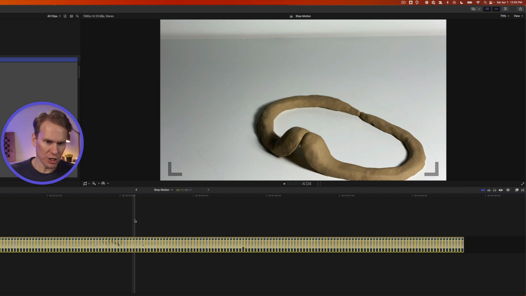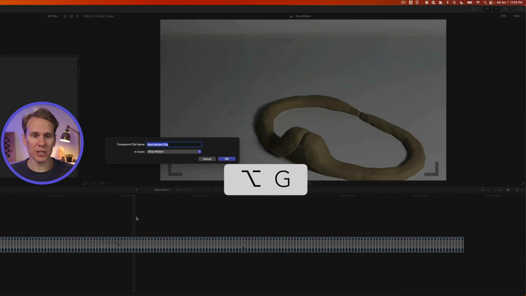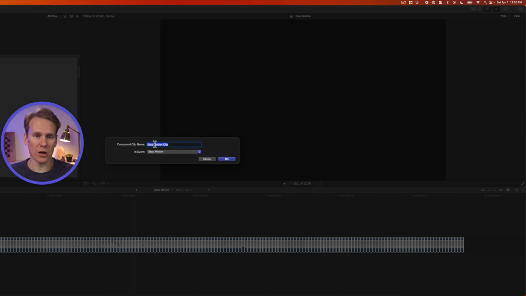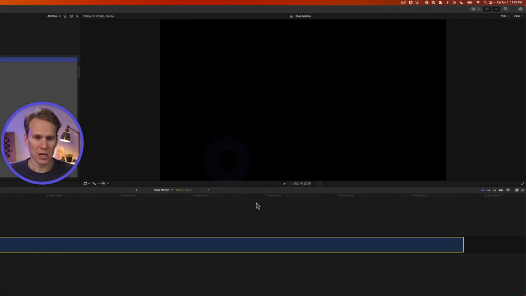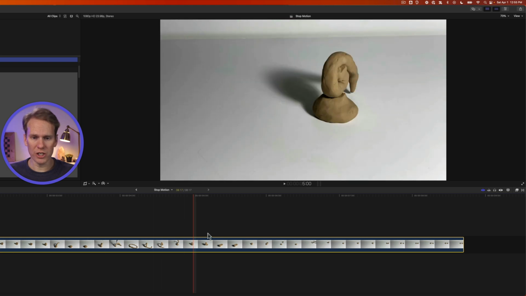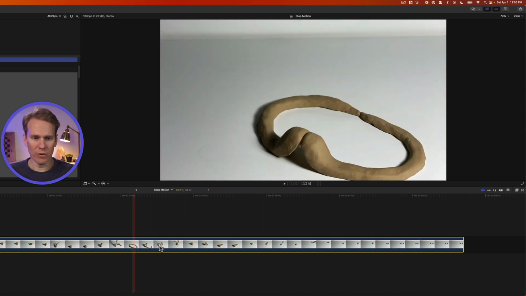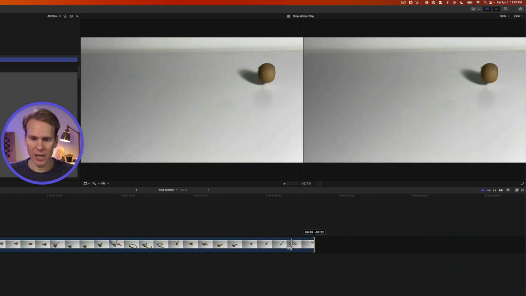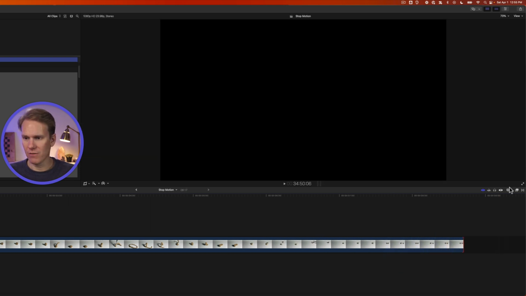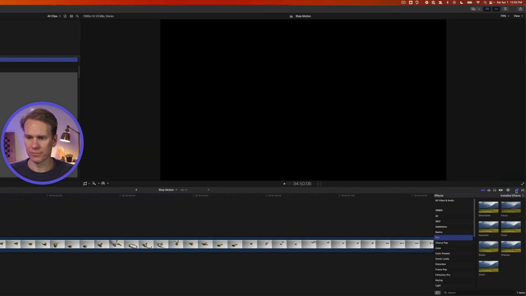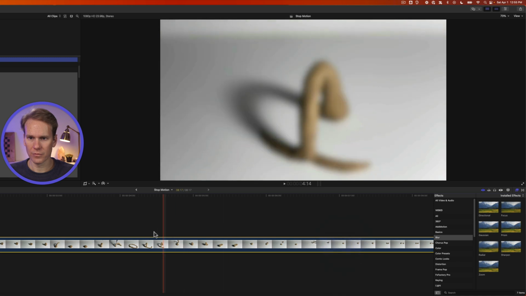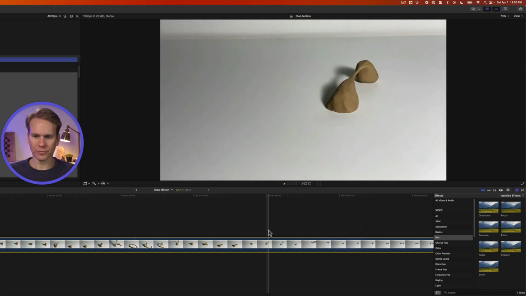All right, one more step is to turn this into a compound clip. Press Option G with all of your pictures selected and enter your compound clip name and press OK. Now this is just one giant clip that we can move around, we can edit, and we can even add effects to. The compound clip just makes it easier to edit once you've got your framing set up correctly.